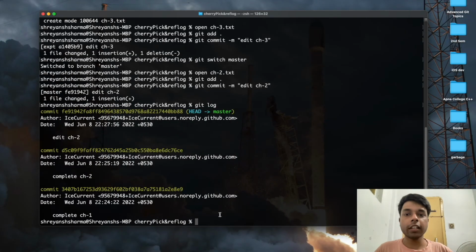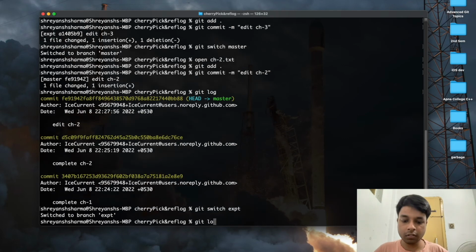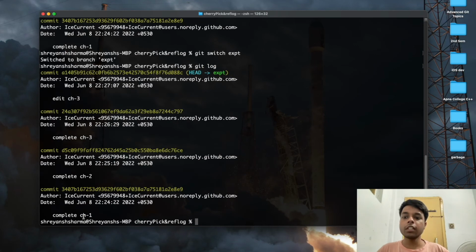So now let's see git cherry pick in practice. Here I have already created the structure shown in the slide, which is chapter 1, chapter 2 and edited chapter 2 in the master branch. And if we switch branches, then you could see this one is the experimental branch. Here we have chapter 1, chapter 2, chapter 3 and edited chapter 3.